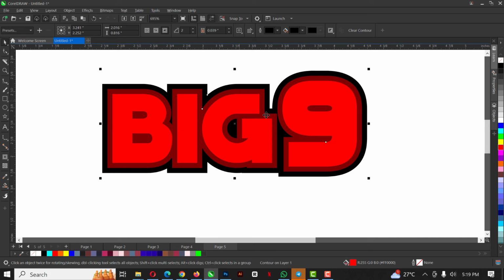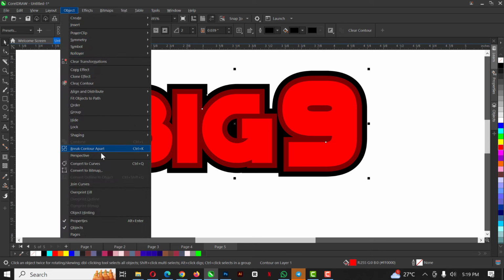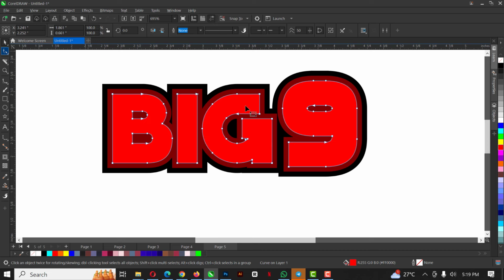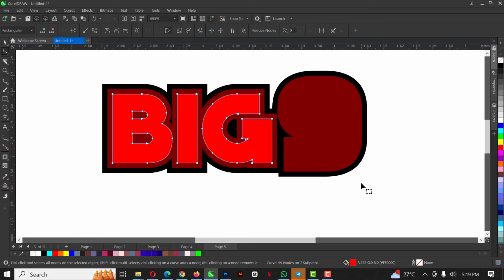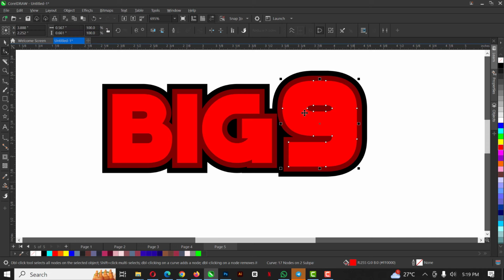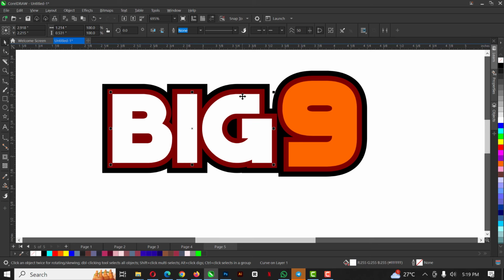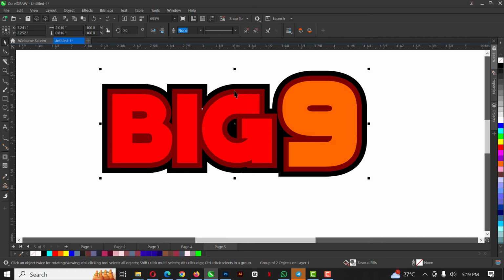And of course I can always break these guys apart, so no frightening. So I can go to objects and break contour apart like this, and select this one, and of course I can also break this apart, but then I wouldn't want to break this apart. So what I'll do is I'll use my shape to highlight this, Control X and Control V, that's cut and paste, and I'll just change this to a different color. I'll make this white. Should I make this white? No, I'm gonna leave it the color it was.